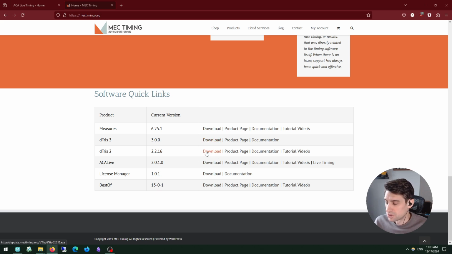dTris 2 is our original product. It's currently in maintenance mode, so we're only doing bug fixes on it, and there is some functionality in dTris 2 that is coming to dTris 3. dTris 3 is our brand new, from-the-ground-up rebuild of the system, which provides performance and reliability upgrades. If you don't already have it, you can click on the download to grab the installer.